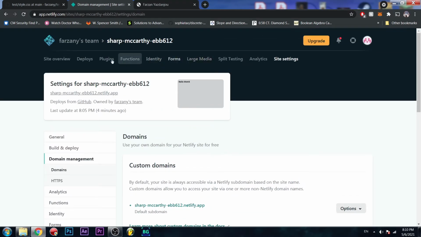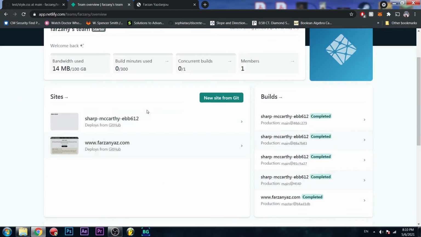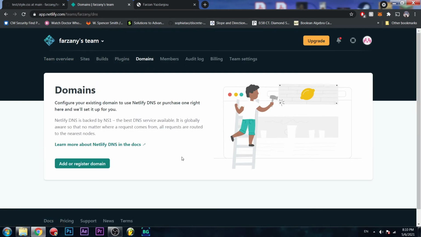But yeah, you can also go to your actual team. And then this is all where your websites are. This is all the builds, all the published websites. You can go to your domains here as well. You can add or register a domain.